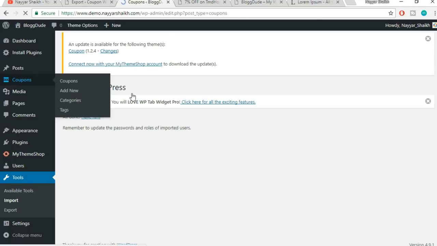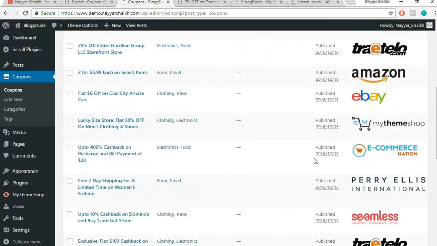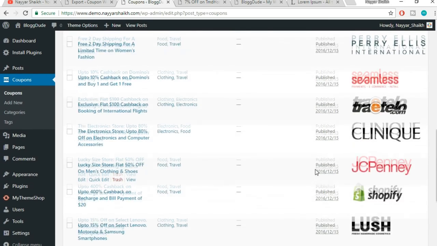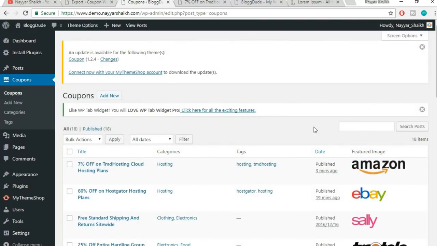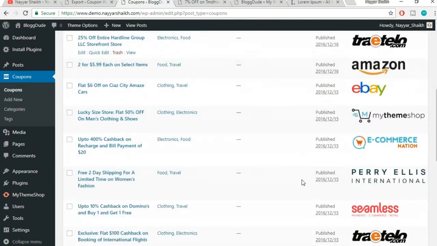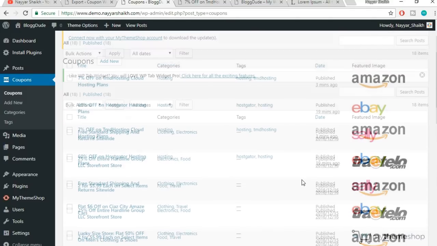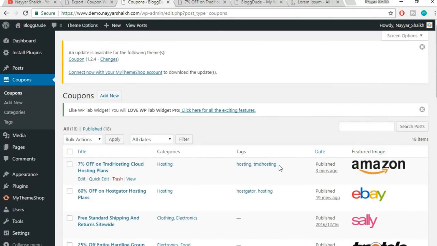So let's click on coupons. As you can see, there are so many coupons already created for us. This is very helpful when you're just building your website from scratch and you don't have any content, then this import export thing helps a lot. Okay, so this is how you do it.